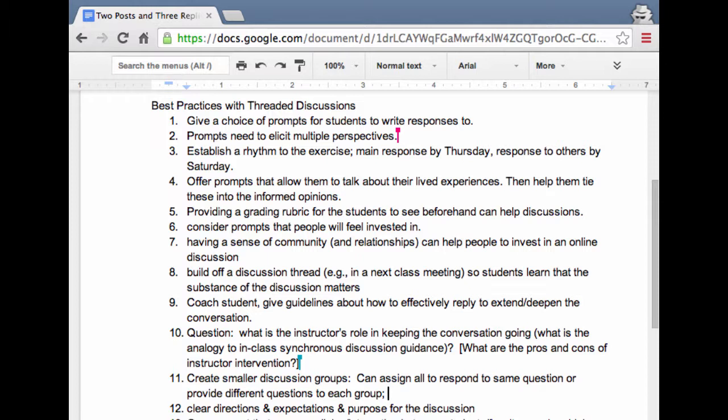So then 5, provide a grading rubric, right, that they can see ahead of time. So there's no surprises. Where are we? 6, consider prompts that people feel invested in. This kind of goes back to the lived experience, but it's this thing that when you just ask them sometimes about the reading, what do you think of the reading, or what was the most useful insight? That type of thing makes me, when I read it, it makes me just want to find the first thing and say, blah, blah, blah, and then I'm done, right? I'm not invested at all.